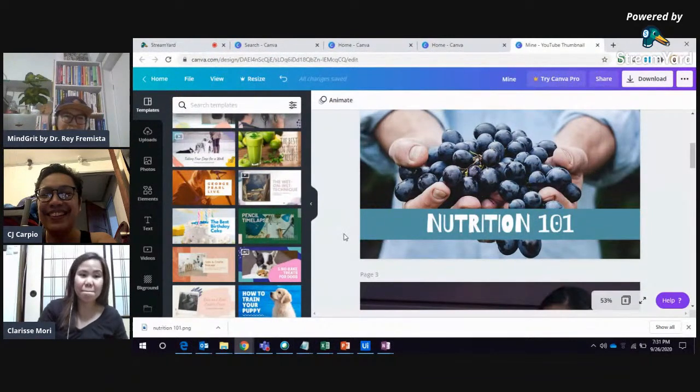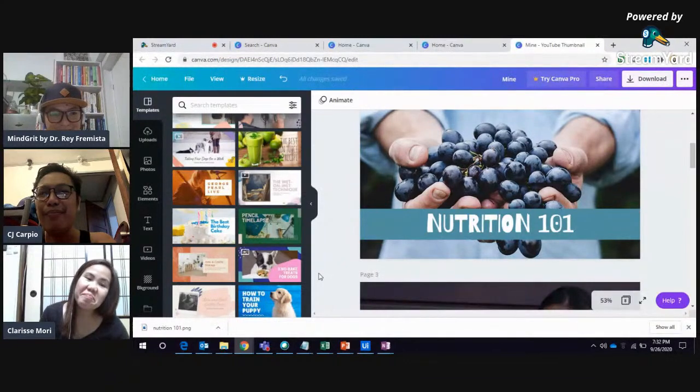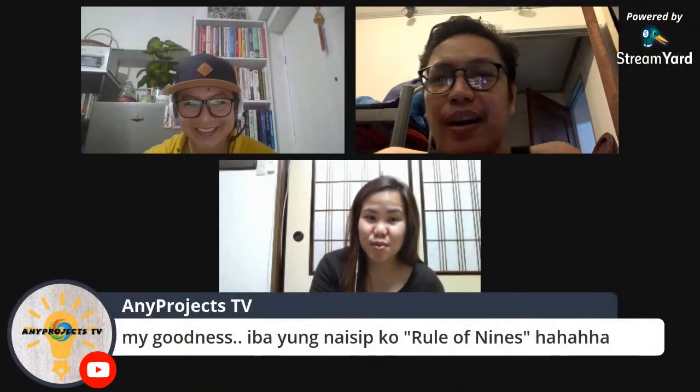Tapos when you do yung laptop, may mga additional features talaga. Actually, sa iMovie, ang daming difference nun sa mobile phone version versus sa yung pang laptop version. Naiba din ang iMovie sa desktop, sa Mac, tsaka sa phone.